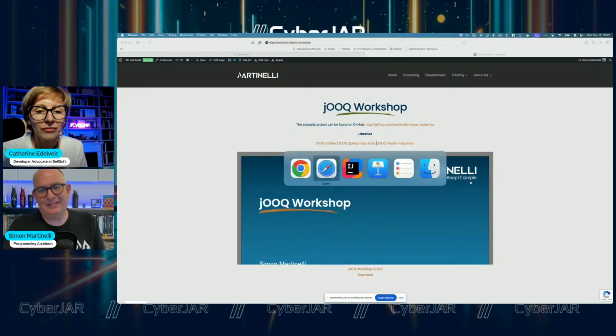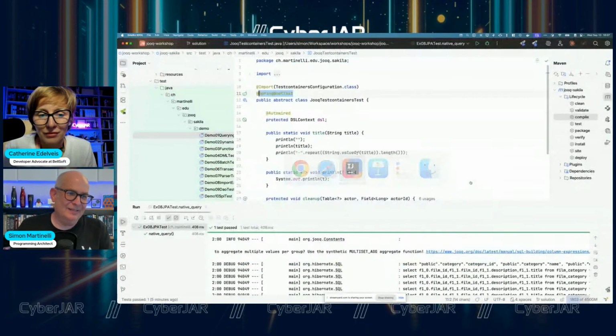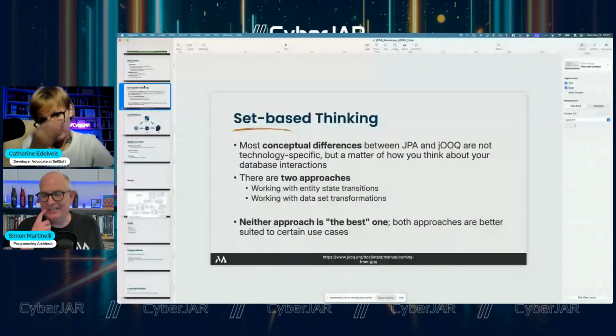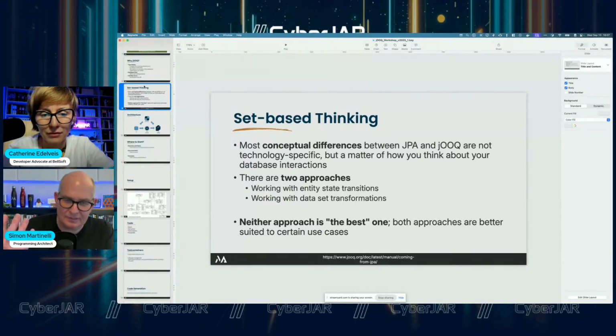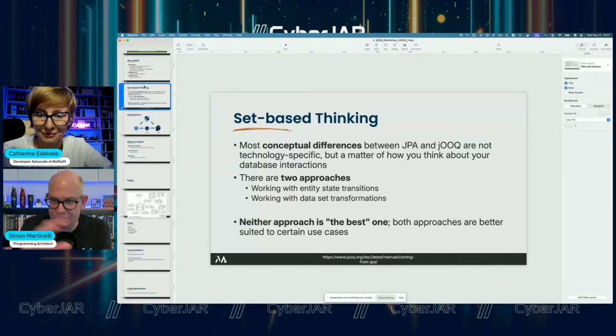So maybe I can show this slide from the workshop as the final slide, so to say, because JPA and jOOQ have two different concepts. On one hand, if you do JPA, you have this so-called entity state transition. You load entities, you traverse the entity graph, you change the state of the entities, and finally you tell Hibernate to store it on JPA. And you don't have to care about how this is stored. You don't have to care about how this is loaded. So that's another abstraction level.